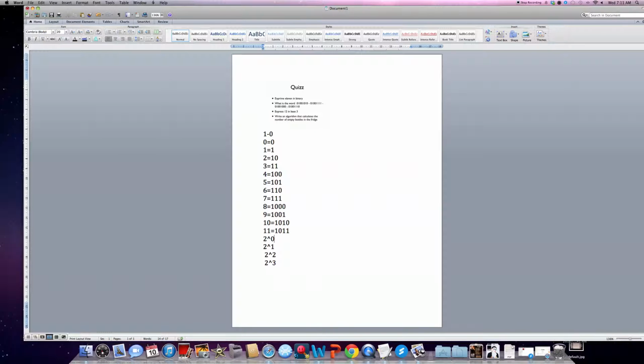If the number is included in the calculation, this number will be 1. If it's not included, this number will be 0. So we know that 2 to the 0 in our code goes up to 1. In base 10, we know that 2 to the 1 goes up to 2. And we know that 2 to the 2 in base 10 goes up to 4. And we know that 2 to the 3 in base 10 is 8.